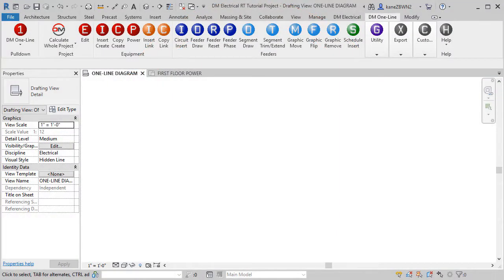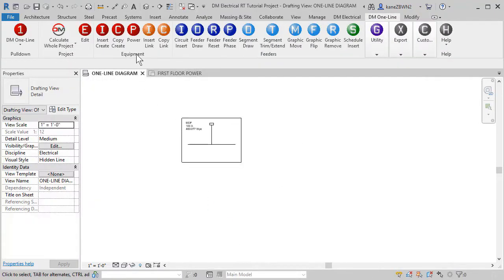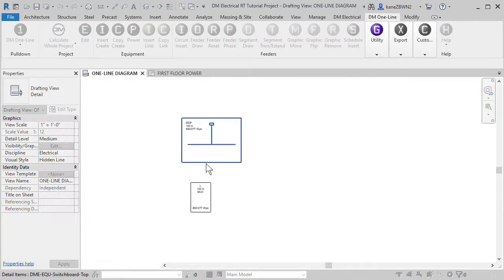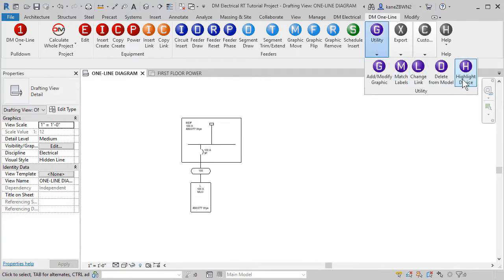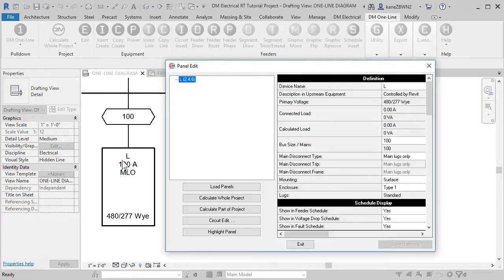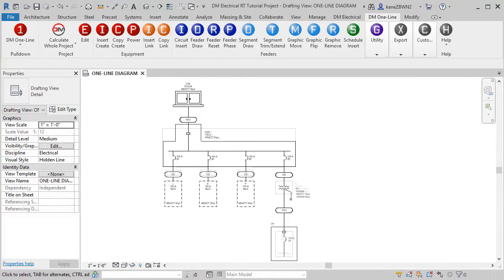You can now create your one-line diagram in the Revit drafting view. Use the link commands to insert graphics for existing devices, and the create commands to insert new devices both on the one line and in the model. Revit tags respond automatically to changes in the model. Graphics are also fully customizable through standard Revit functions.